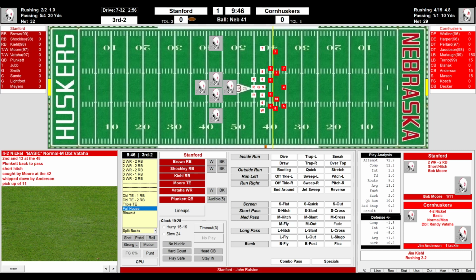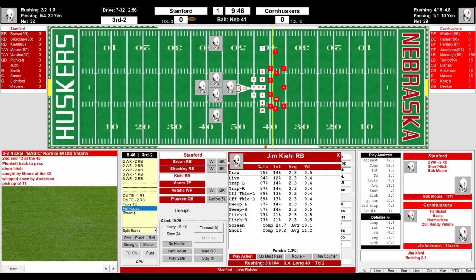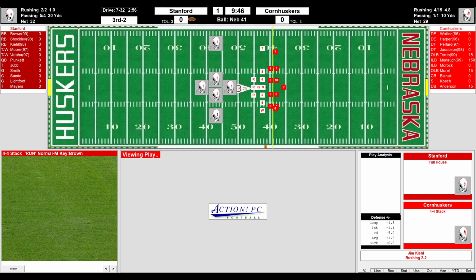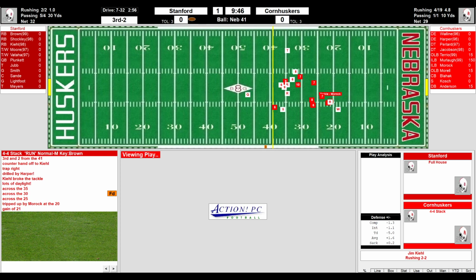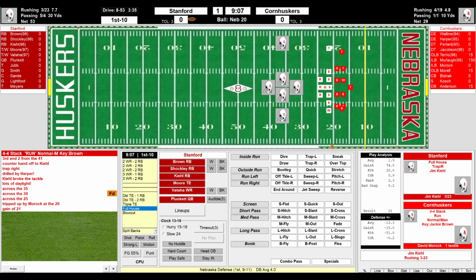3rd and 2. Play action fake, run counter. Trap right to Jim Keel. And Keel's got the first down and more. He busts through. That's a big gain for Keel of 21 yards. Finally tripped up by Morak. As Stanford has the ball on the Nebraska 20.